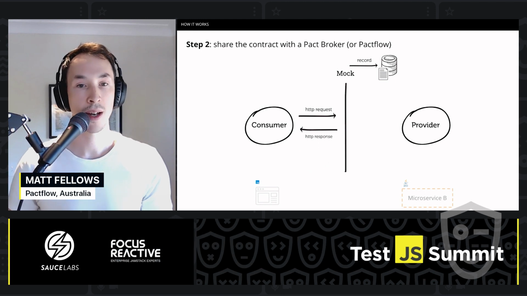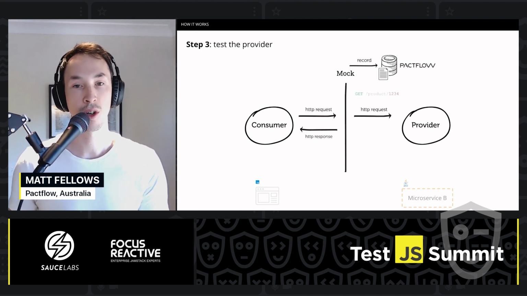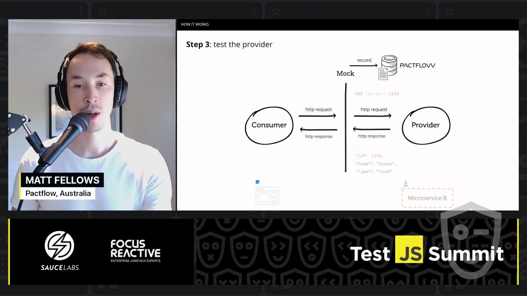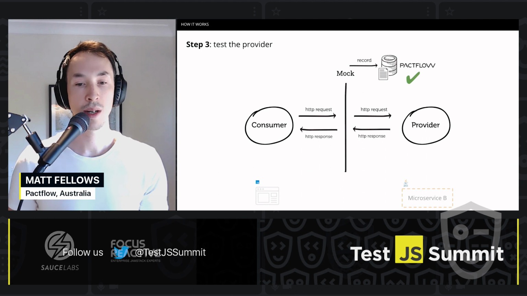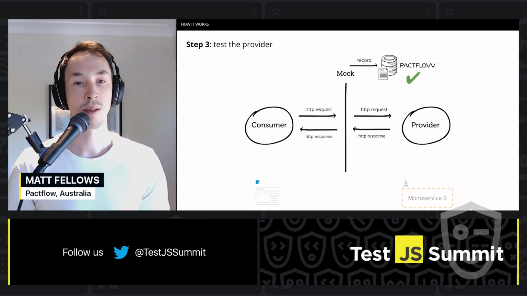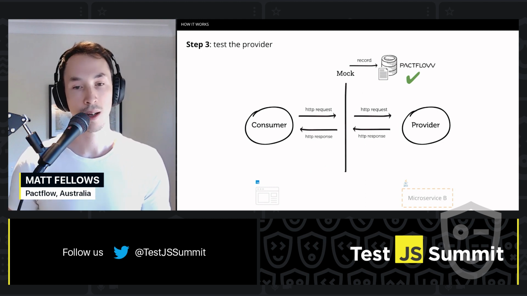And then finally, on the provider side, we're going to pull down the contracts from Pactflow, and we're going to replay them back against the provider. And Pact is now going to simulate the consumer. It's going to replay those requests, check the responses, and if they match what the consumer does, we now have symmetry on both sides of this interaction. We have two fast mocks, and we've now got a contract that's ensuring that those two mocks are actually valid.